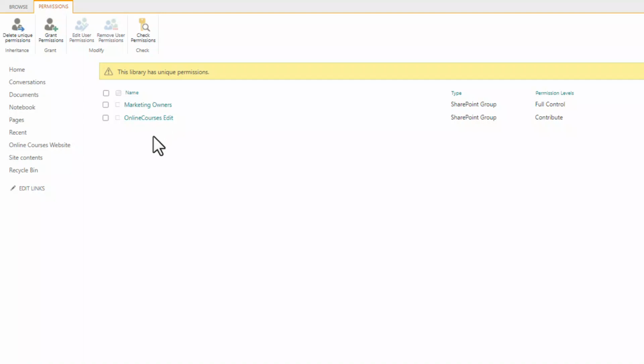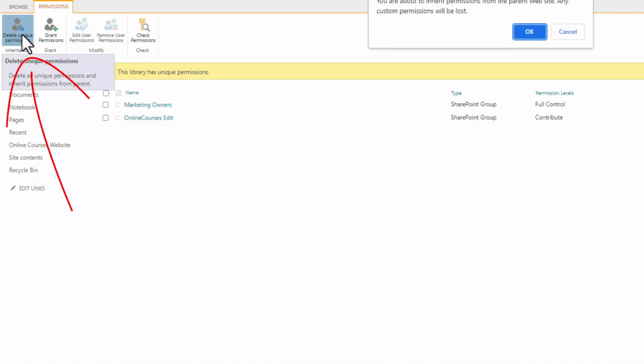Well, I want to have that other permission level that I created in here as well, but there isn't anything letting me create another permission level or add it to here. So what I have to do is go delete unique permissions. So I have to go back to scratch.